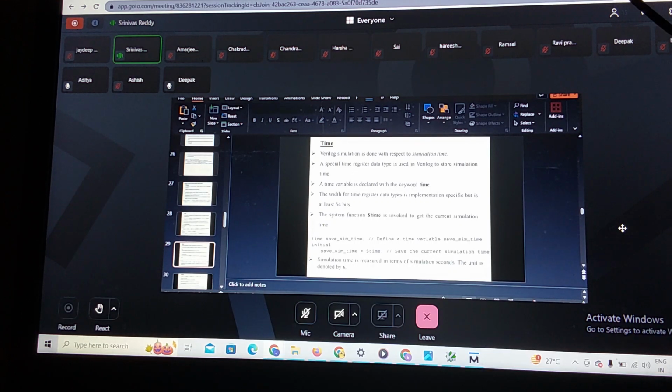The time variable is declared with the keyword time. Time is a keyword. The width for the time register data type is implementation specific, but it is at least 64 bits.